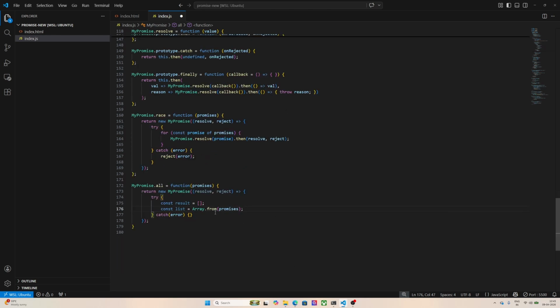So this time, when we pass this iterable to this from static method of the array class, it will convert these promises into an array. But one thing to note here is that the from method works not only for iterables, but it will work for array-like objects as well.